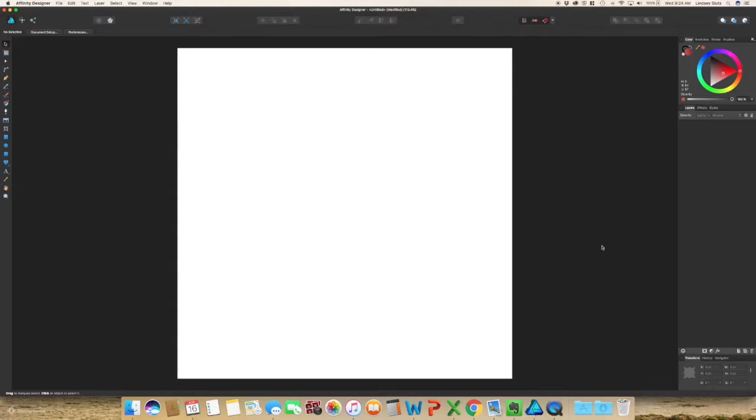Welcome back to another class on learning the tools in Affinity Designer. So today we're going to go through all of the tools on that left toolbar.